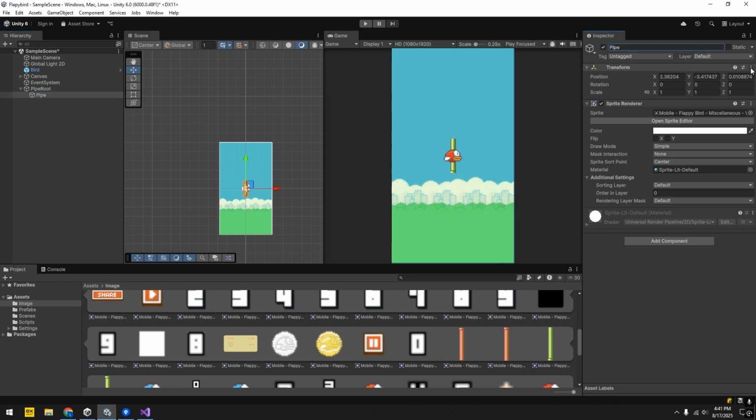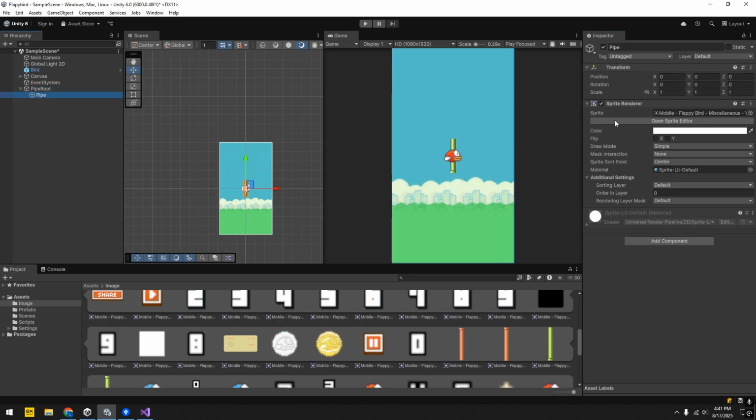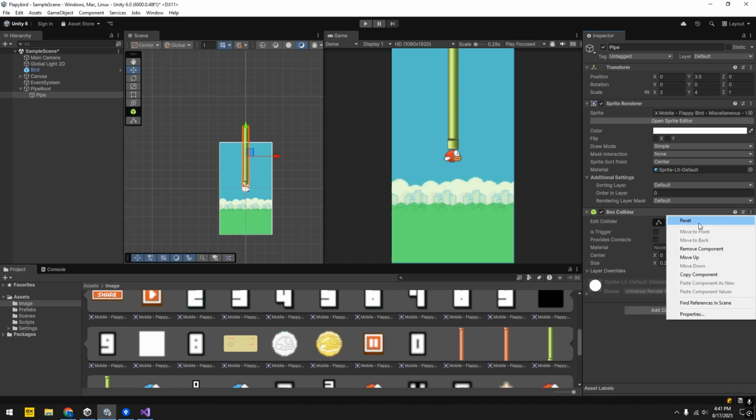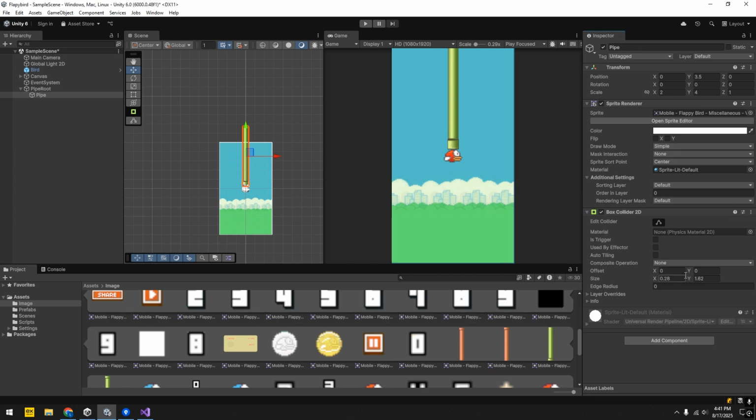Make sure that you always set the game object's position to 0, 0, 0. We will add a box collider 2D to the pipe.